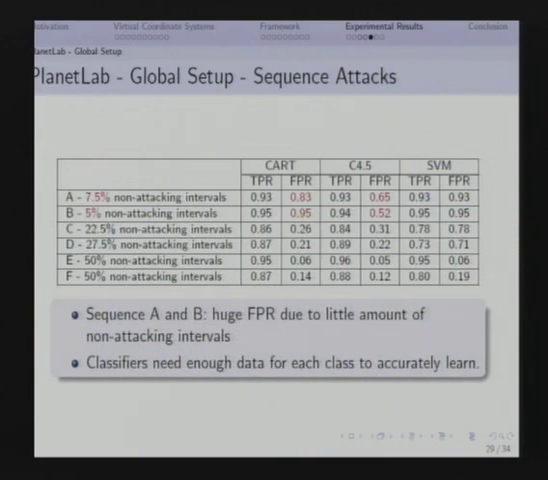Now for the sequence attacks, we can see why it was important to classify the sequences into groups by the amount of non-attacking intervals, because if we have a low amount of non-attacking intervals, we have huge false positive rates. And the more non-attacking intervals we have, the better the false positive rate gets.